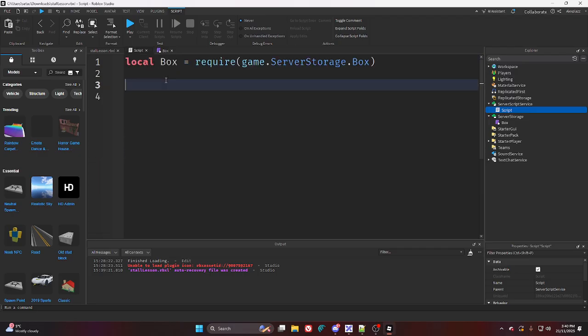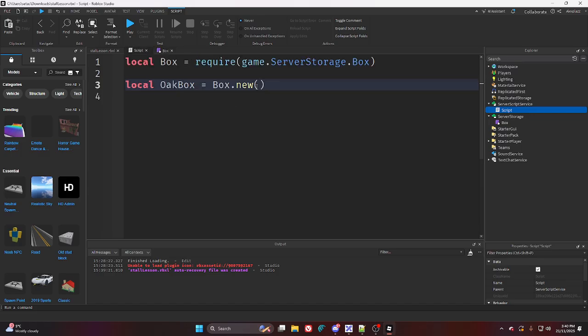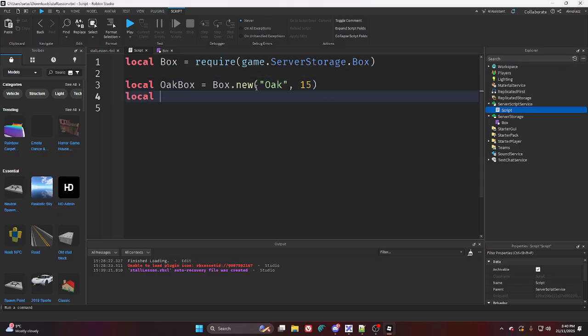So we need to make an oak box, for example. So we're going to use the constructor. Sorry, it's not color, it's material, isn't it? So the oak box can be box.new. And remember, we added as parameters material and value. So we just need to give those arguments. We're going to give it oak and we're going to hold 15. We could make a spruce box, which is box.new, spruce, and 25.